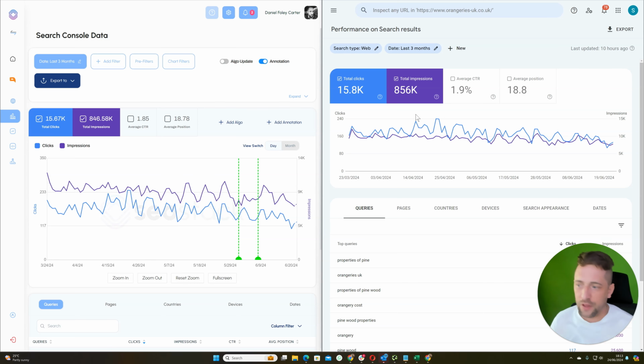The first thing to explain is that SEO Stack is a suite of tools. It's not just a replication of Google Search Console. With Search Console, you have an API and you can get that data out. How SEO Stack works is that when you add a website, it gets that data over API and then we store and reprocess that data.